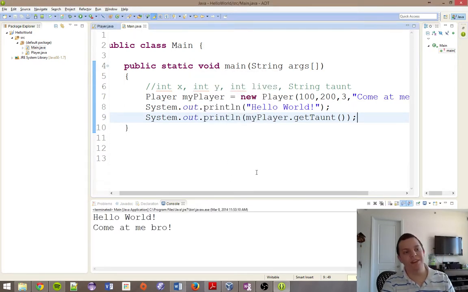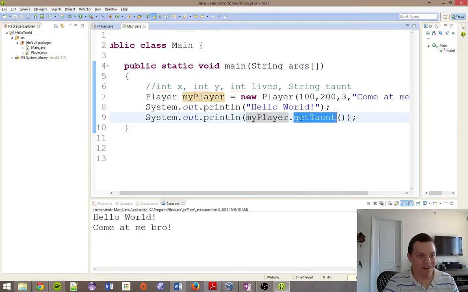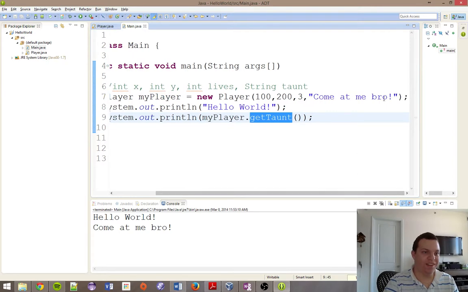It says "Hello World" and then "Come at me, bro." So I just did mPlayer dot get taunt. This is a string that we passed in to your player object, and now we can access him and do things with him, right?